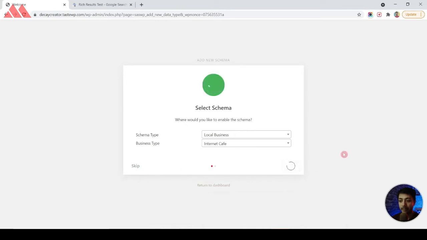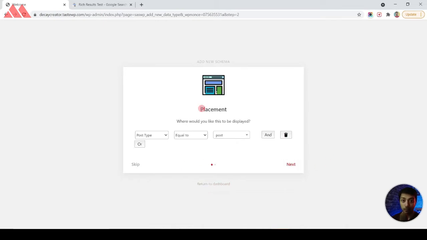Let's click on next. And now we have the next option for placement, where we want to place this schema markup that we have selected. So by default, it says post type equals to post. So this local business schema will get added on all the blog posts, which is actually not required in this case. If you are adding FAQ schema or how-to schema or maybe recipe schema, then you might need to add that kind of schema on all the blog posts or pages. But in this case, we are adding local business schema.